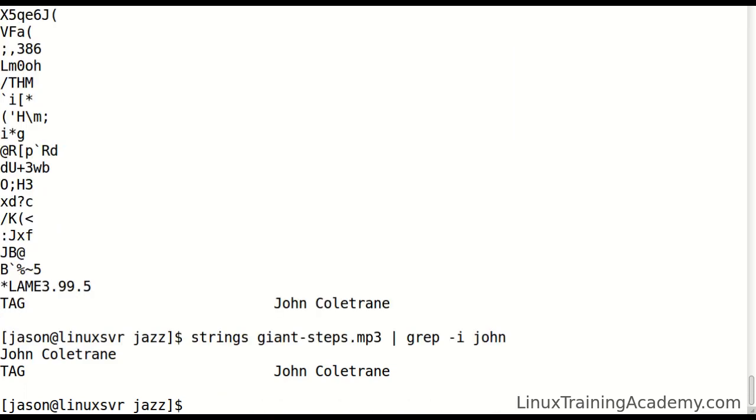And now we can see the actual data that the grep command initially found. The output of the strings command is sent to the input of the grep command because we're using a pipe to chain those two together.